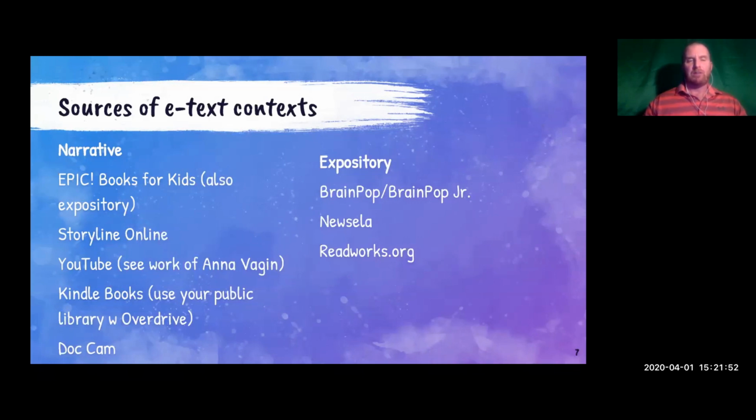If you're not aware of Epic Books for Kids, it is like a Netflix for children's books, and they've always offered free educator accounts, actually. So before this crisis ever happened, they offered that too. A lot of those books are expository or narrative, so you could find books that become a context for using the icons and the language structures.